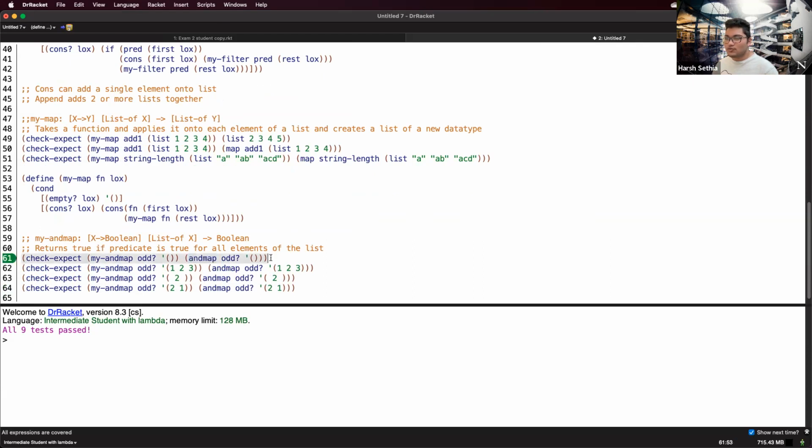And just one thing I also want to touch upon is, let's say I was not comparing this to the actual andmap function and I wanted to write what the output would be. Would the output be true or would the output be false?